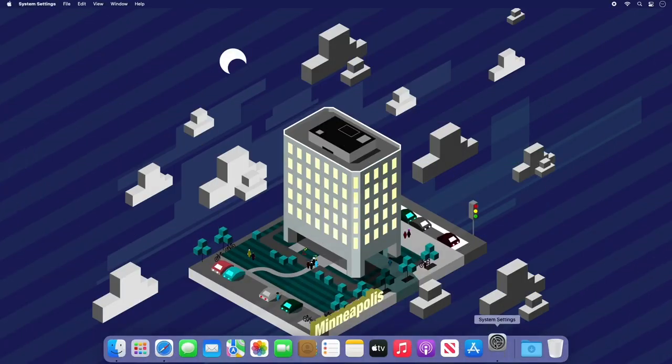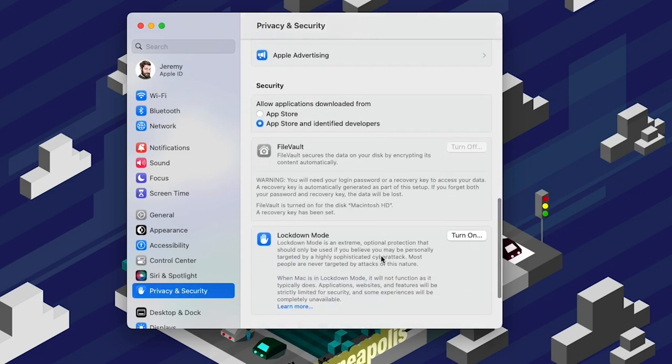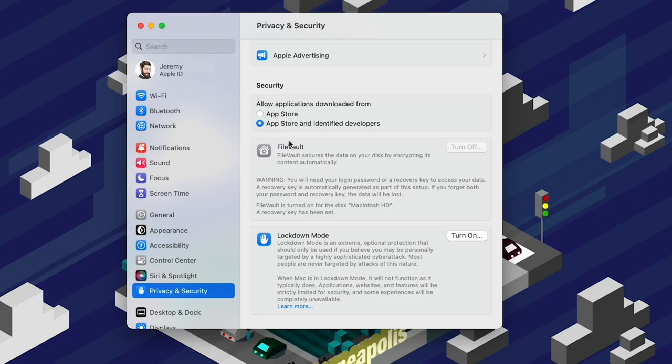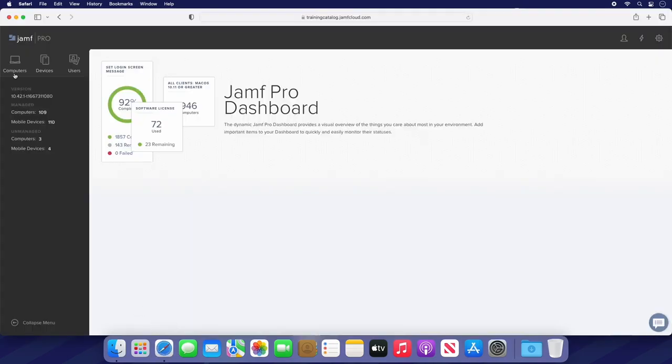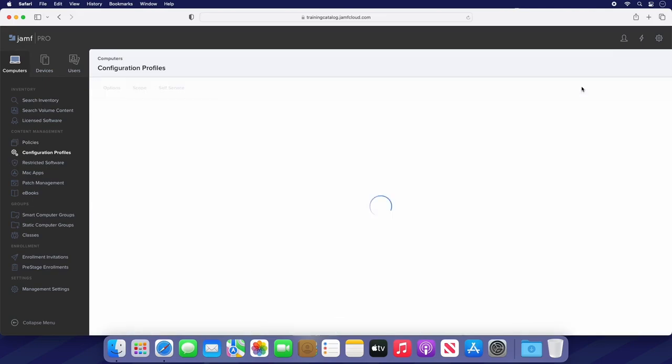Gatekeeper settings can be found in System Settings and Privacy and Security under Security. As an added layer of security, making changes requires administrator credentials. With an MDM provider like Jamf Pro, we can enforce Gatekeeper settings, preventing any users from making changes. Let's take a look. In Jamf Pro, navigate to Computers and Configuration Profiles, and click New.